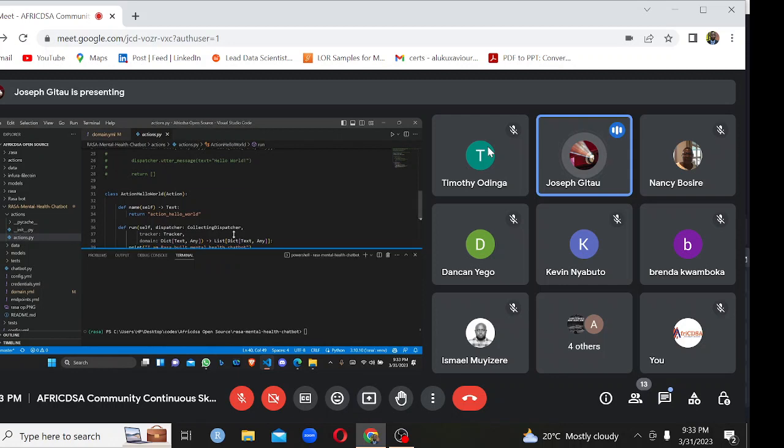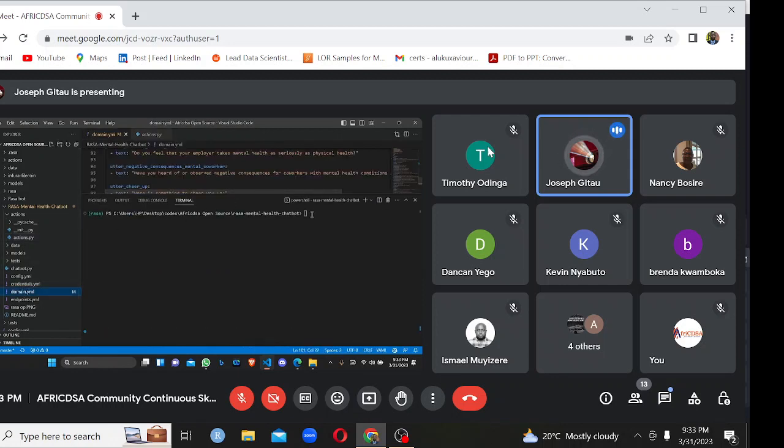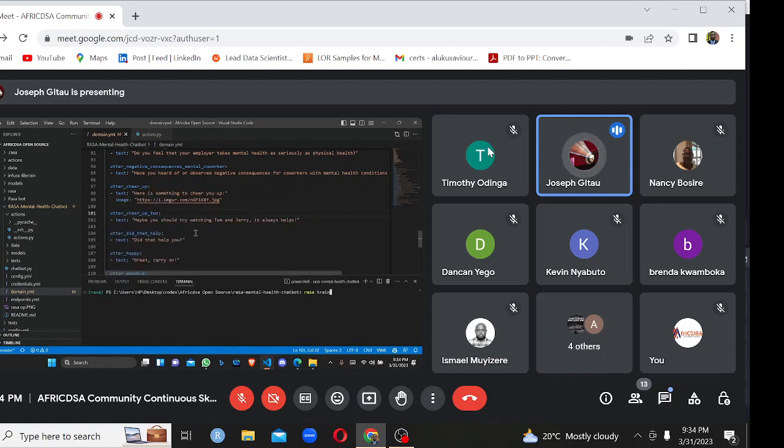So with this model here, and maybe us changing one of the text here, we can train it again. What we need to do is type in the code rasa train, and this will train the model that we have all over again.